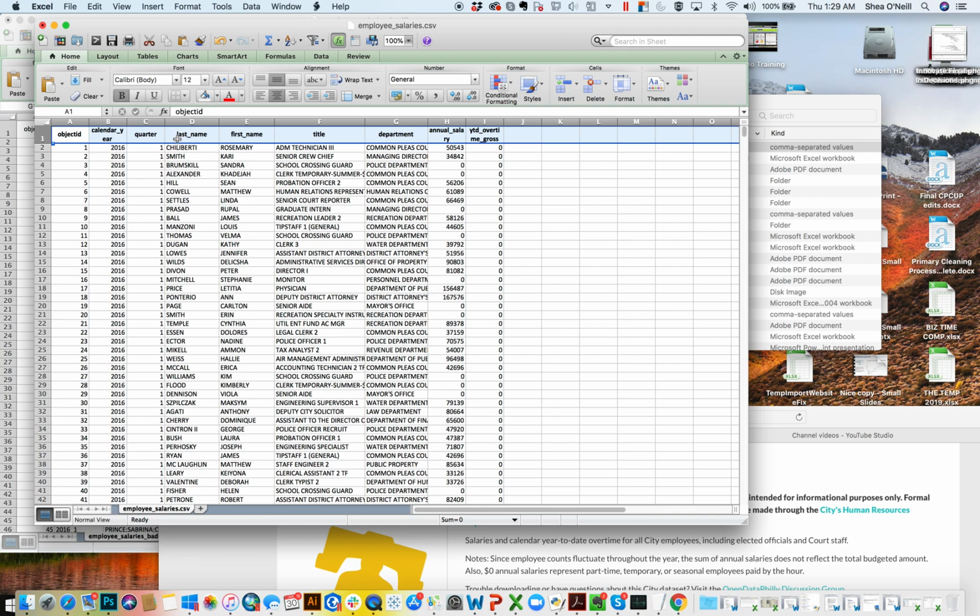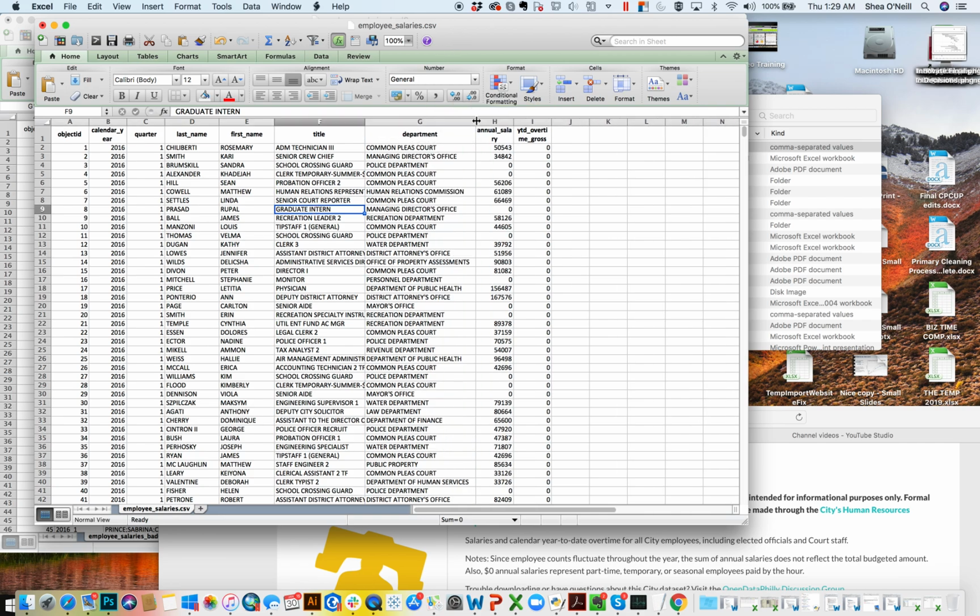Each record here doesn't represent a person or a job. It represents a year, quarter, person job combo. And that's important, right? Like we could search and probably find, Rosemary Chiliberti, ADM technician in 2016, 2017, 2018, 2019, and each quarter. So important to know with this, right? Its object ID is referring to a unique combination of each of these values right here. So we know the person's name, we know the title, the department, we know the salary. It's a nice data set.